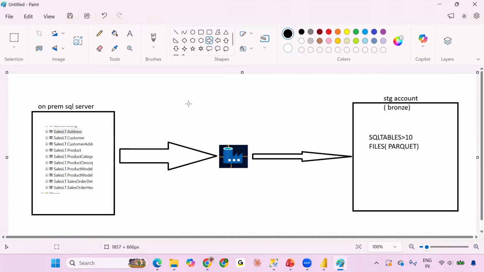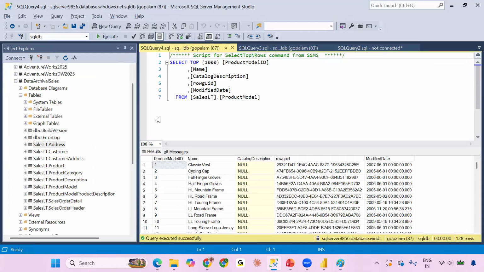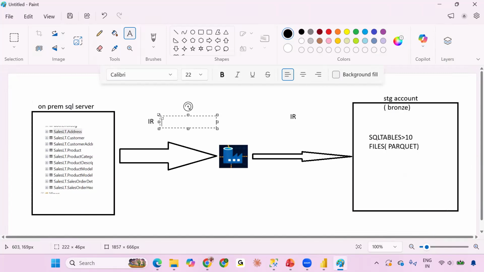We should make the connection between on-premises and Data Factory, and between Data Factory and your storage account. Here, a few prerequisites we should set up. First we need to set up the IR, the integration runtime. Now this is very important. On-premises means non-cloud. Data Factory is a cloud. On-premises to Data Factory, on-premises to cloud: what type of integration runtime do we need to use? We need to set up the self-hosted integration runtime.